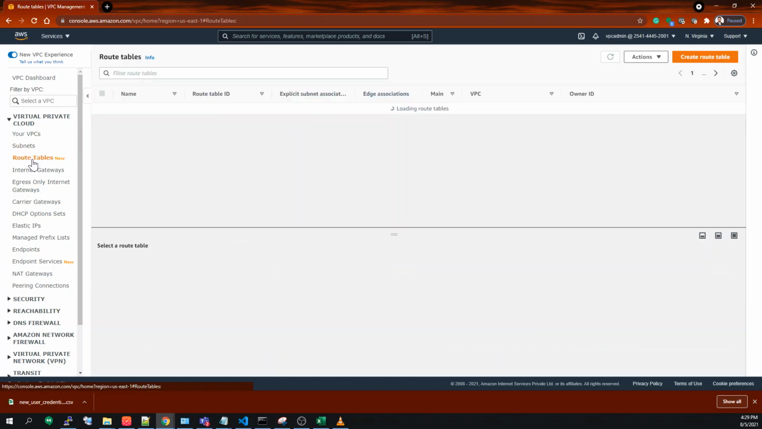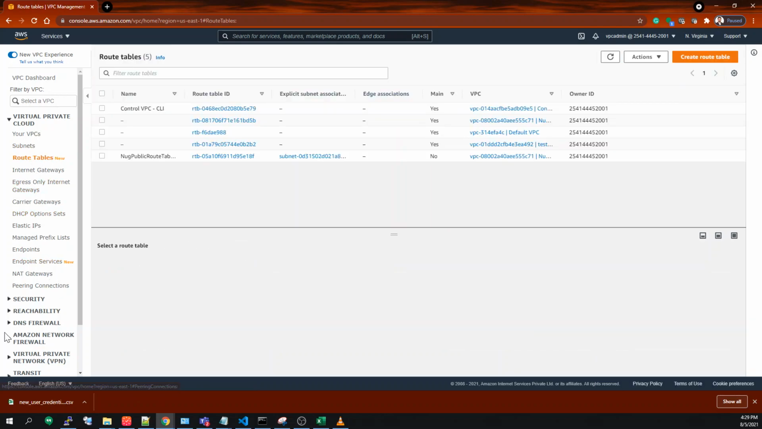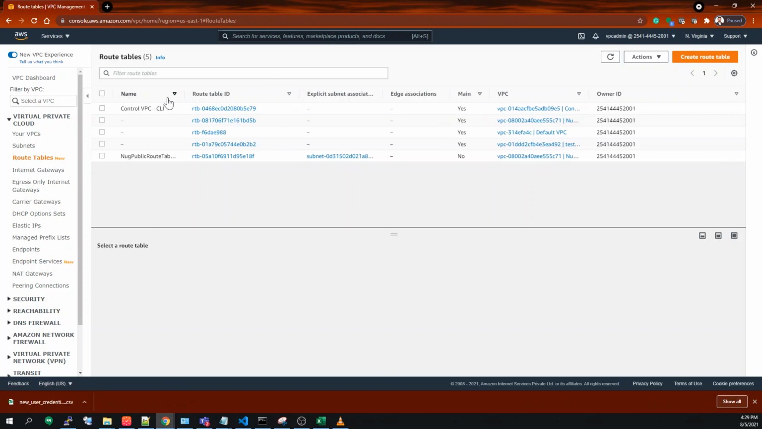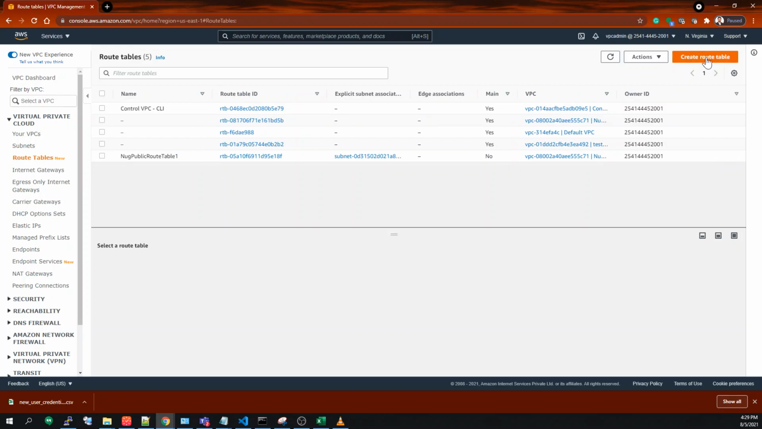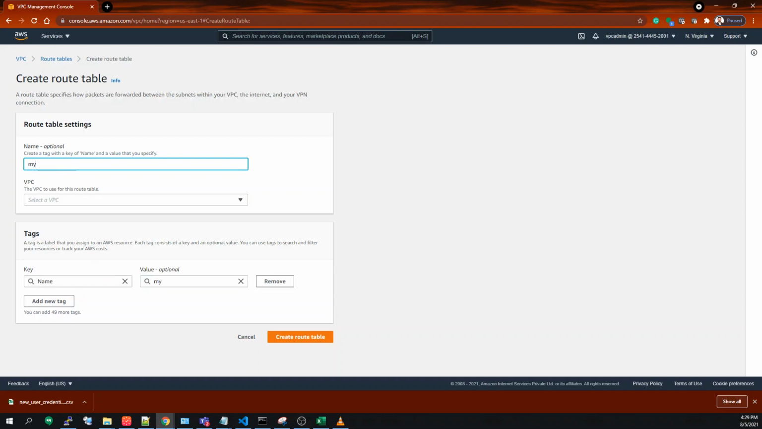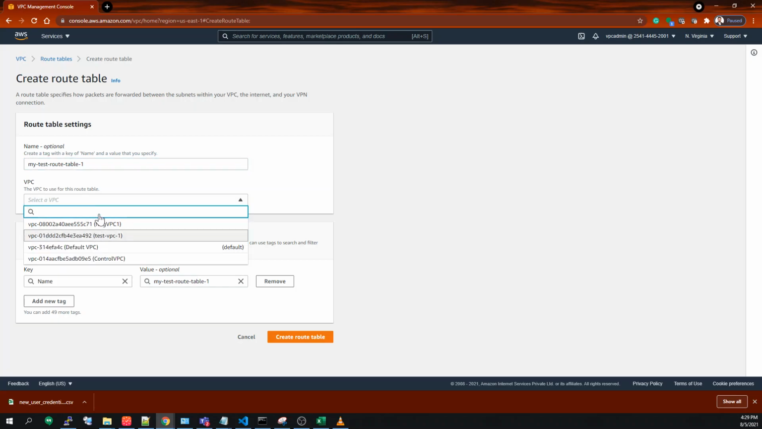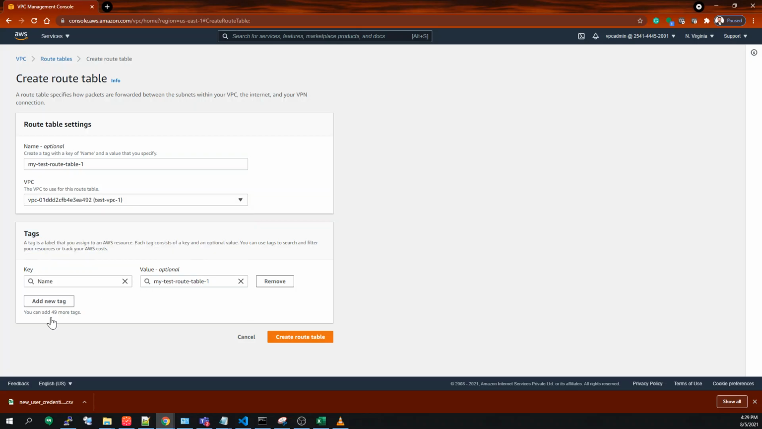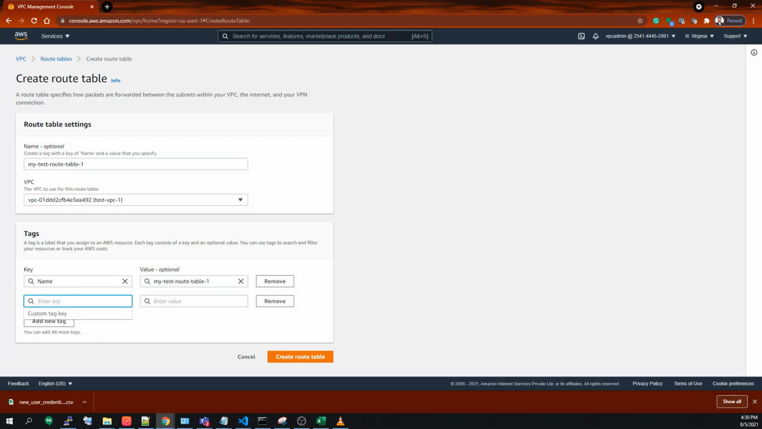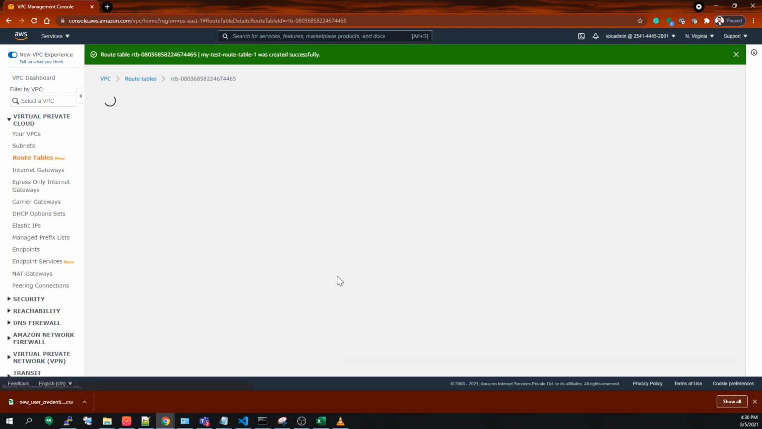If I go and click on the route table, in the route table a few routes are already there. I will click on create route table, my test route table 1, and this will be for which VPC. If you drop down this button, the VPCs which you have created are already there, and from this we will select our test VPC1. If you want to put any tags, you can put the purpose. So this will be for testing. And create route table.